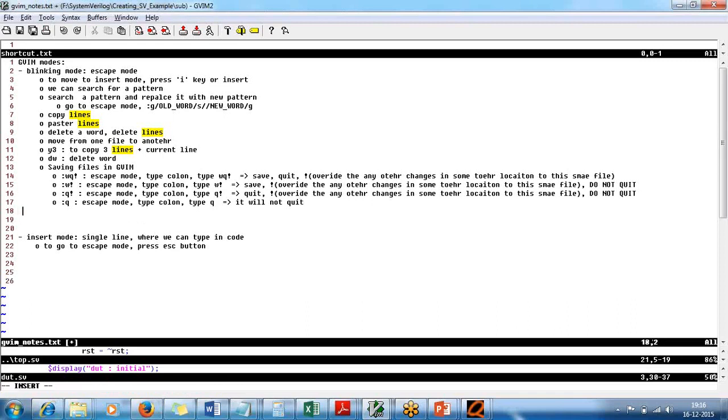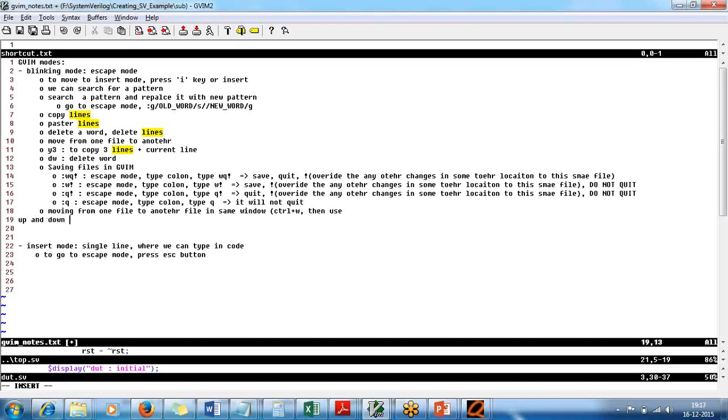Now to move from one file to another file in the same window. Whatever you see here, 4 files are there. I want to move from one file to another file. How do I do that? Control W, press Control plus W at the same time. Control W, sorry. That should be done in escape mode. Then use up and down arrows.